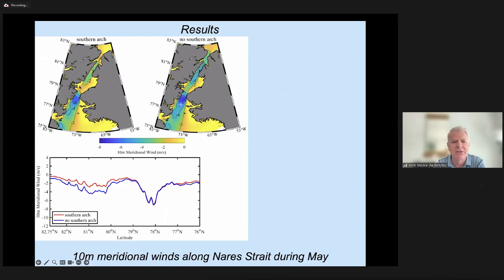Looking at the composites, you can see that there are 2 regions where there's high wind speed along Nares Strait. One of them is in the vicinity of Kennedy Channel, and the other one is south of Smith Sound. If you compare the southern arch to the no southern arch case, wind speeds south of Smith Sound are very, very similar. But along Kennedy Channel and the northern part of Kane Basin, wind speeds are much higher. They're 2 meters per second higher in this case than in this case here.